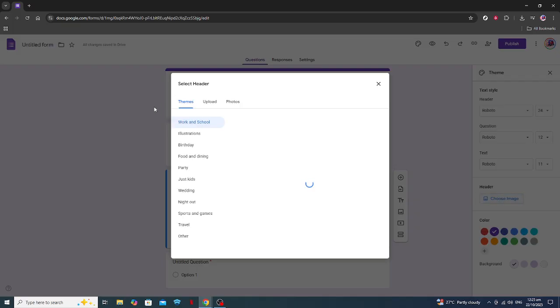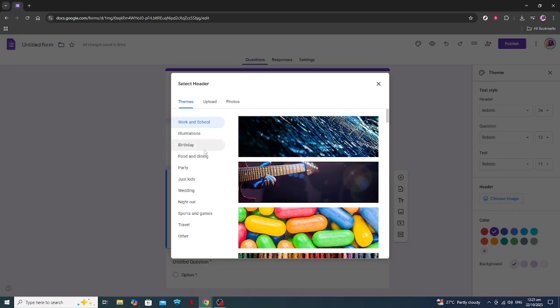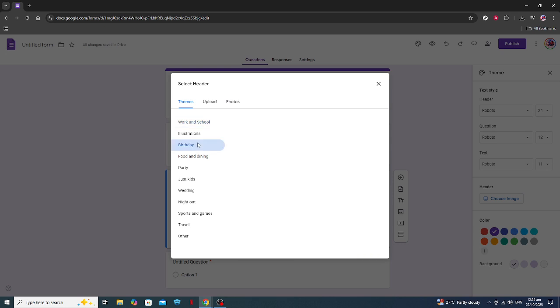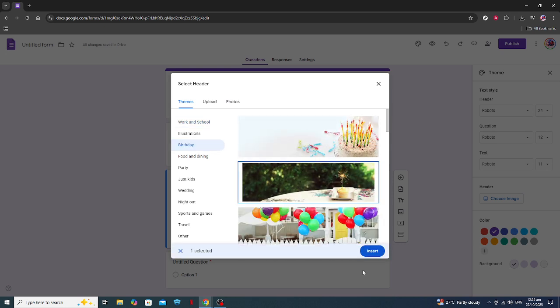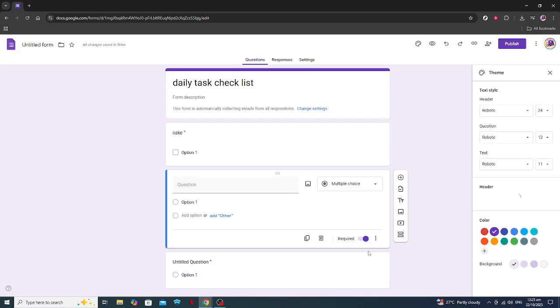When you have everything in place, it's time to preview your checklist. Click on the eye icon at the top of the page. This will open a new tab displaying what your checklist will look like to those who access it.